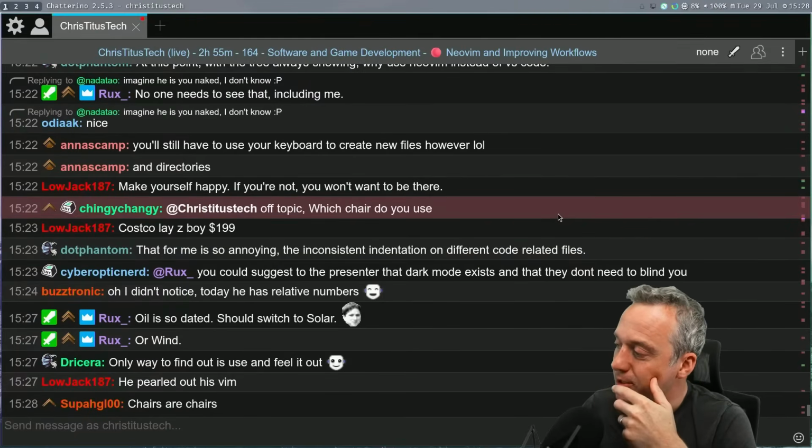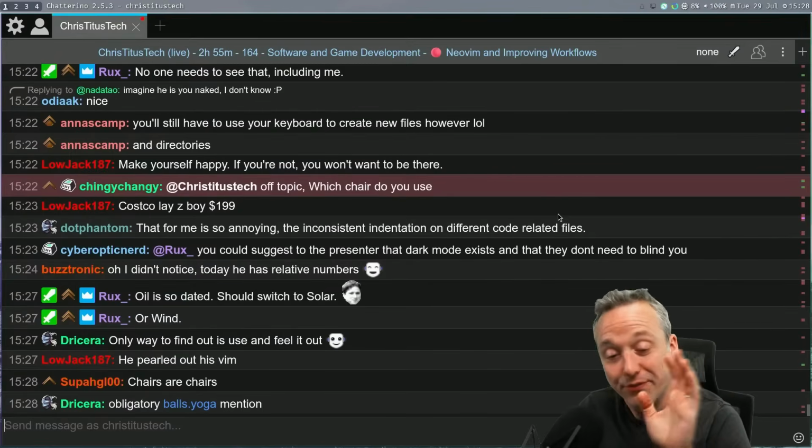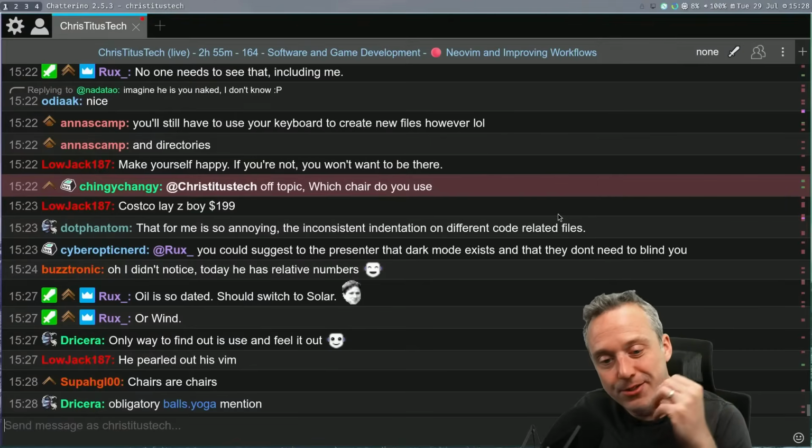Much like I'm just doing the scattershot approach on trying Neovim and making all these different workflows to be as functional as possible. The chair, man.